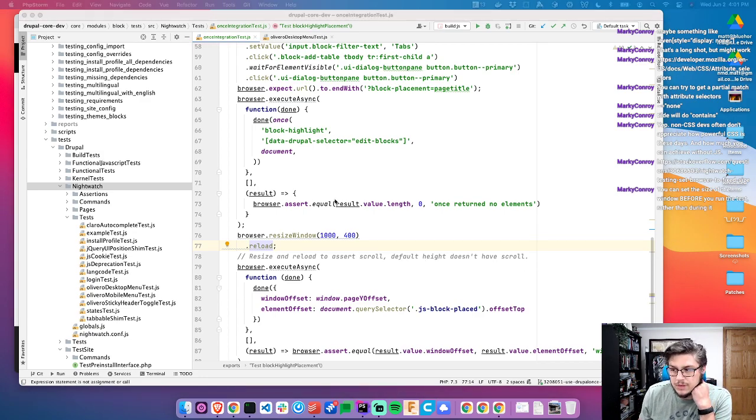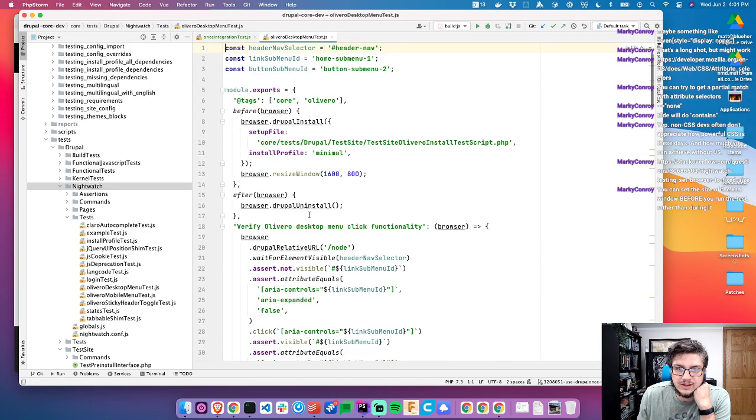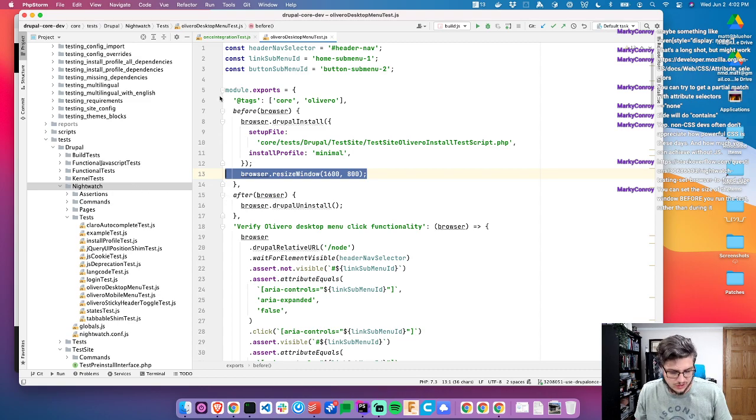So I'm afraid of doing it before due to the form, because that's already what's set here. It sets it to 1600 and 800. I'm afraid of setting it any shorter in height due to the forms, like if it doesn't scroll properly or the modal. But I guess let's just try it out.